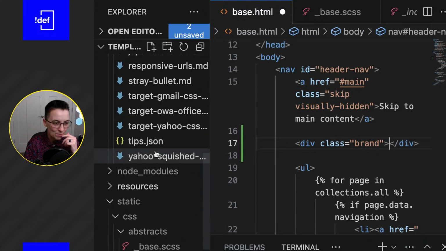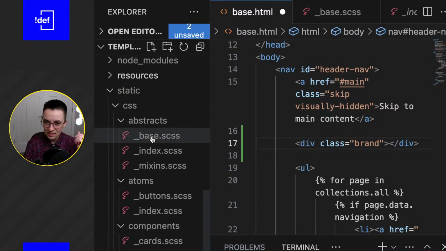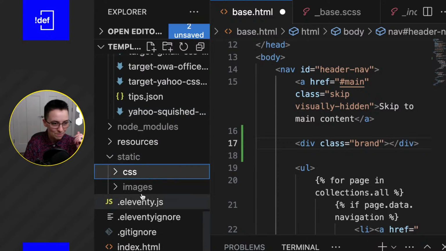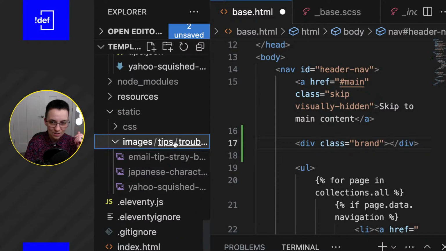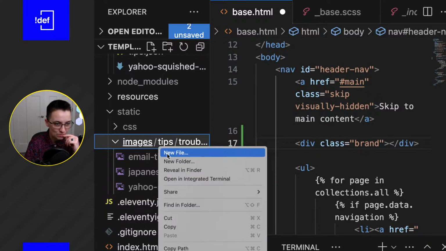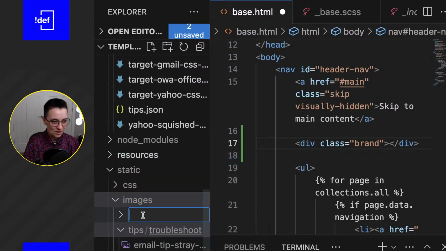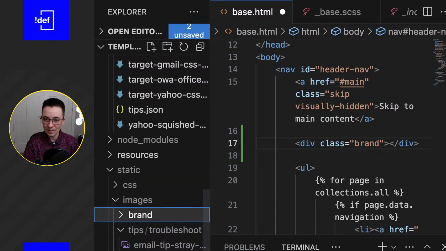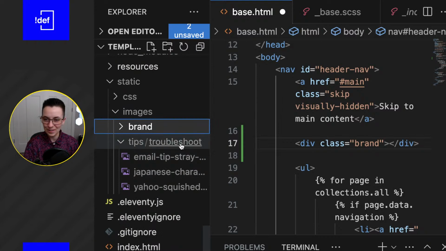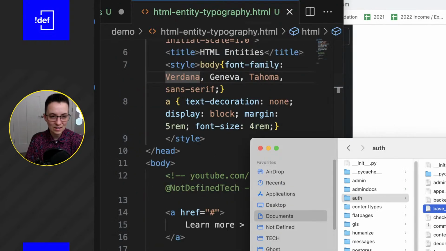So the way I've been storing my images is in the static folder, I believe. Yep, images. And then we'll just create a new folder here, and I'm gonna call it brand. All the other folders are basically for the cards, there's only a couple. So I just created a new folder called brand. We're gonna stuff the Not Defined Tech brand in there, which I need to go find.